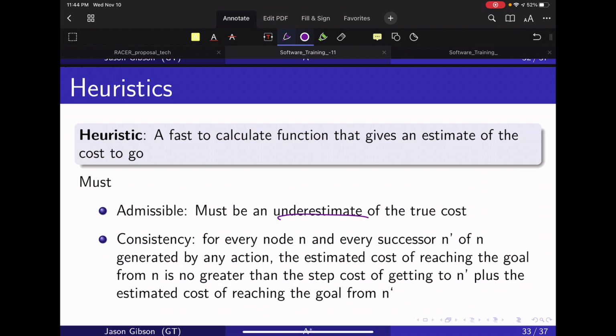For every node and every successor, the second property is consistency, which is a stronger property, and usually it's very hard to get an inconsistent heuristic if it's admissible. So what this says is that for every node n and all of its successors n prime generated by any action, so I have my node n, and then I have some action which gives me some n prime, the estimated cost of reaching the goal, so this is our heuristic function h, from n is no greater than the step cost, so this is the cost of n to n prime, plus the estimated cost of n prime, which is our heuristic of n prime.